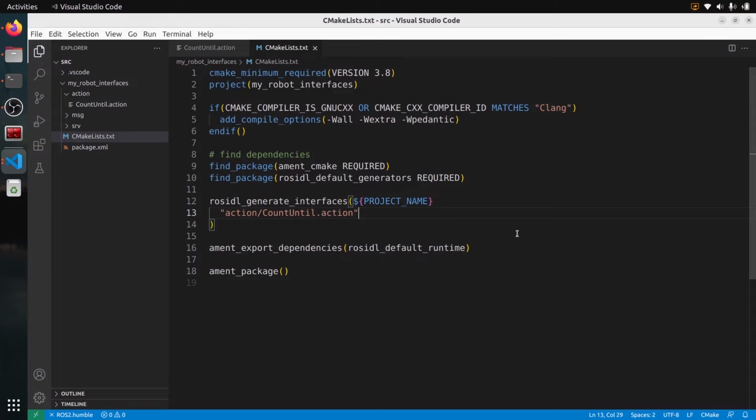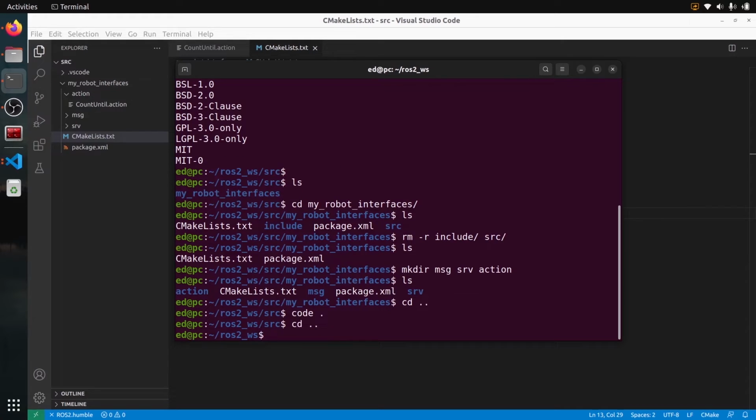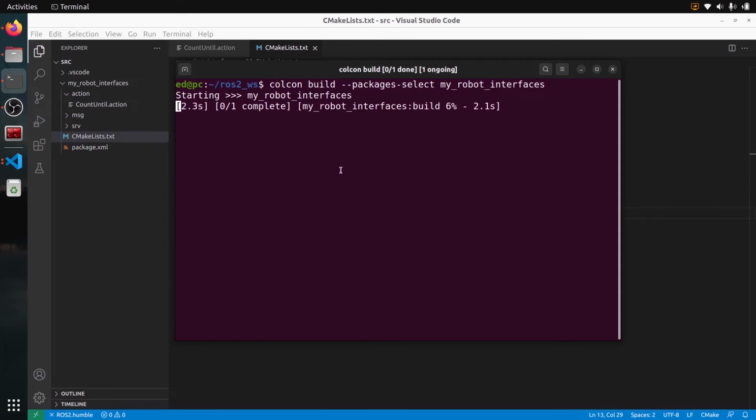Okay, so now we should be good. Let's go back to the terminal, and let's go back one step here in the workspace, and I'm going to do clear here, and I'm going to do colcon build. We just have one package, but we can do --packages-select here with the auto completion. So make sure you have correctly put the auto completion in the bashrc in the introduction section. And then we're going to do my_robot_interfaces. It's going to take some time.